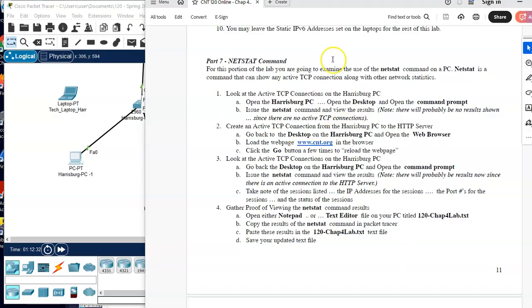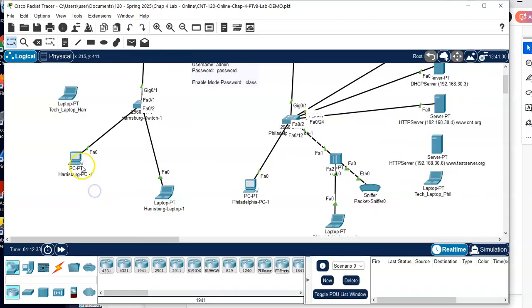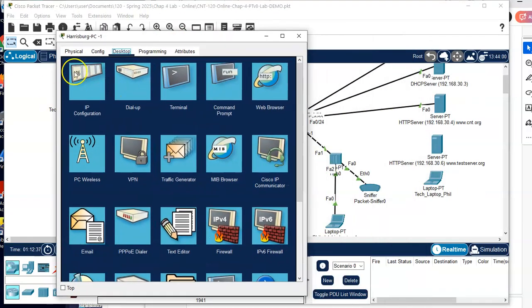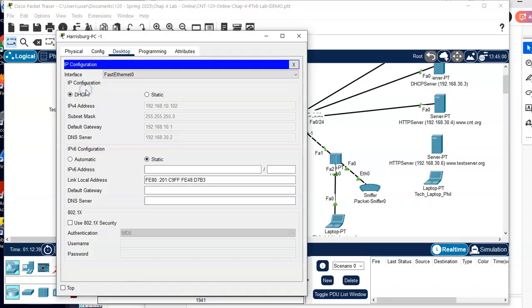So let's look at our Harrisburg PC. We haven't really used this for anything yet in this lab. I'm going to go over to the ipconfig part first, and I'm just going to make sure it has an IP on the network, which it does. If it does not, for some reason, click on static, wait a couple seconds, click on dynamic again, and it should pick up an IP and be usable on the network.